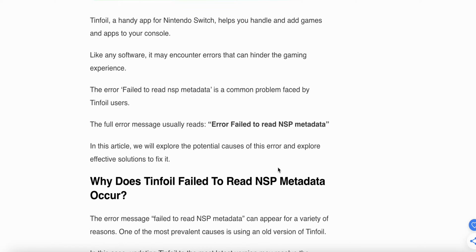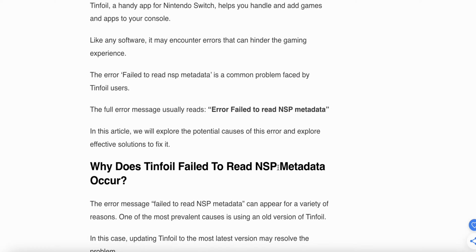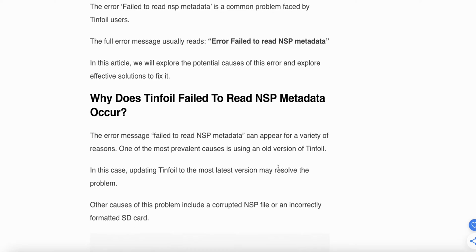So Tinfoil is a handy app on Nintendo Switch, helps you handle and add games and apps to your console. Like any software, it may encounter errors that can hinder the gaming experience. The error fail to read NSP metadata is a common problem faced by Tinfoil users. In this video, we will explore the potential causes of this error and effective solutions to fix it.